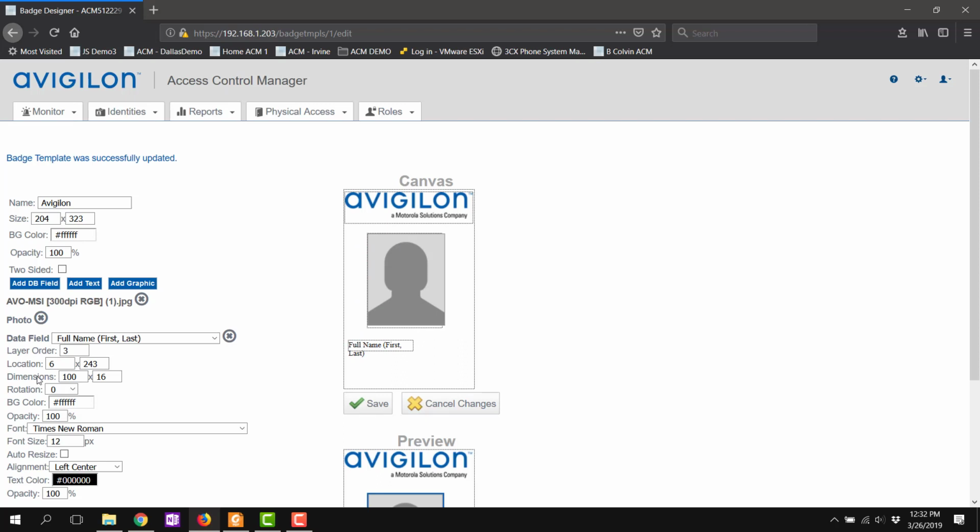I will need to go in and actually change the dimensions on this because I want to make sure that if my identity has a long last name or a long first name that it actually doesn't cut it off. So I'm going to change my dimensions to, once again, 200 by just a little bit more than 16. We're going to go 32.